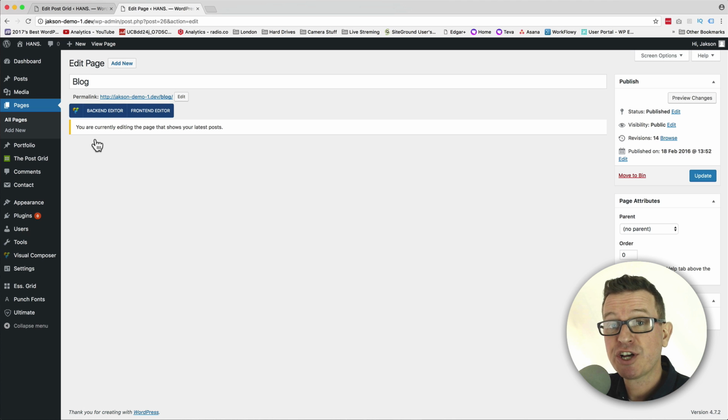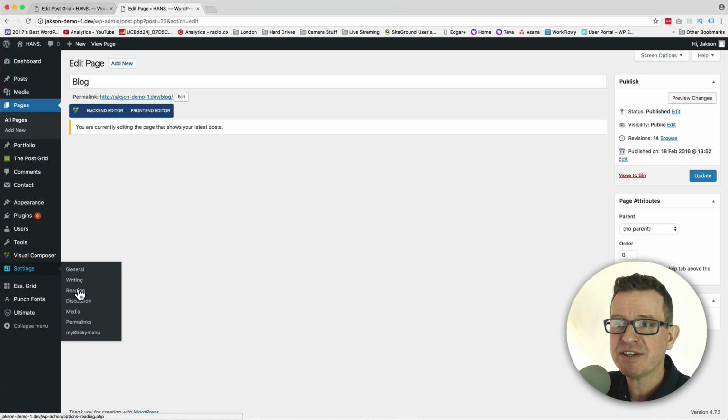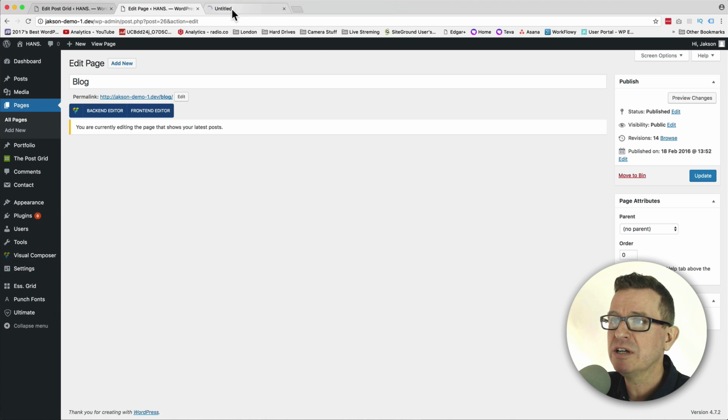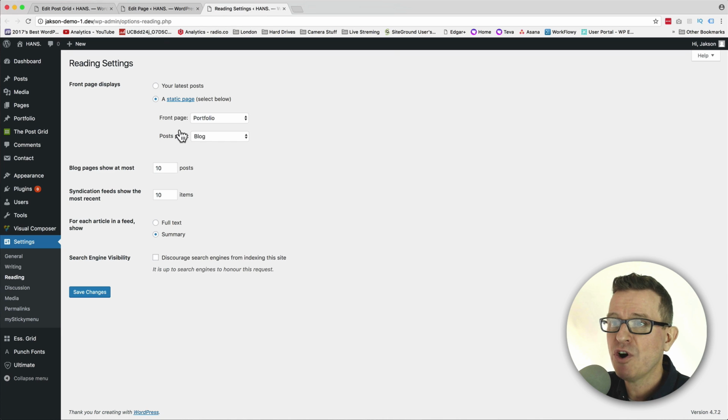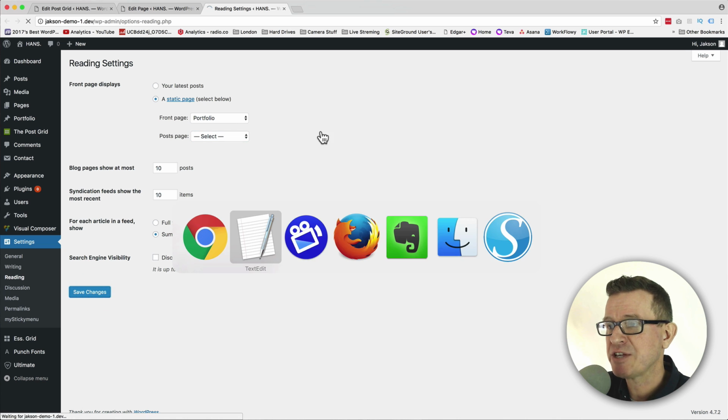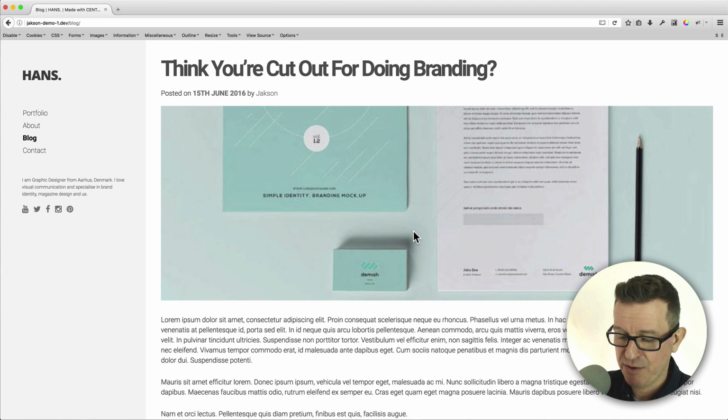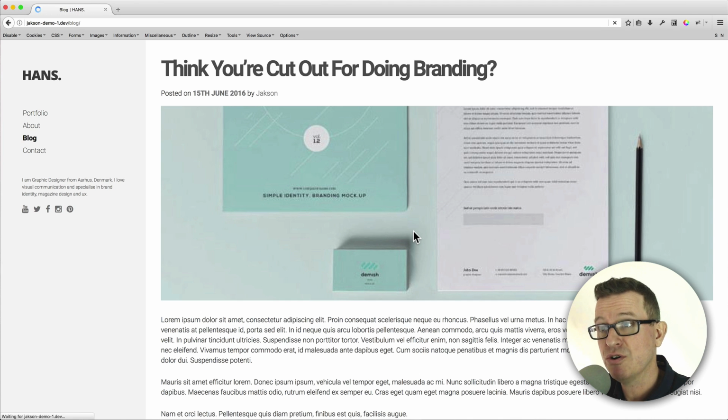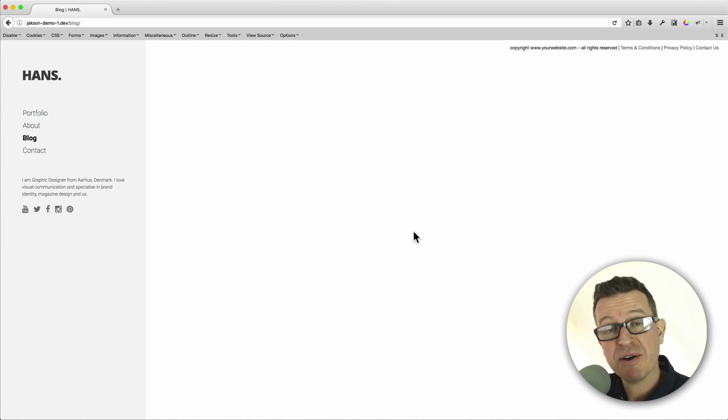So let's go change the global settings for that, and that's on settings and reading. We'll open that in a new tab as well. And here you can see that we've got the post page set to blog. We're going to turn that off by choosing select. That means we don't assign the default posts to any. And if we click save changes and go back to our front end and give our blog page a refresh, you will see that we've actually got nothing. That's because we don't have any content on the page and we don't have our posts assigned to it.